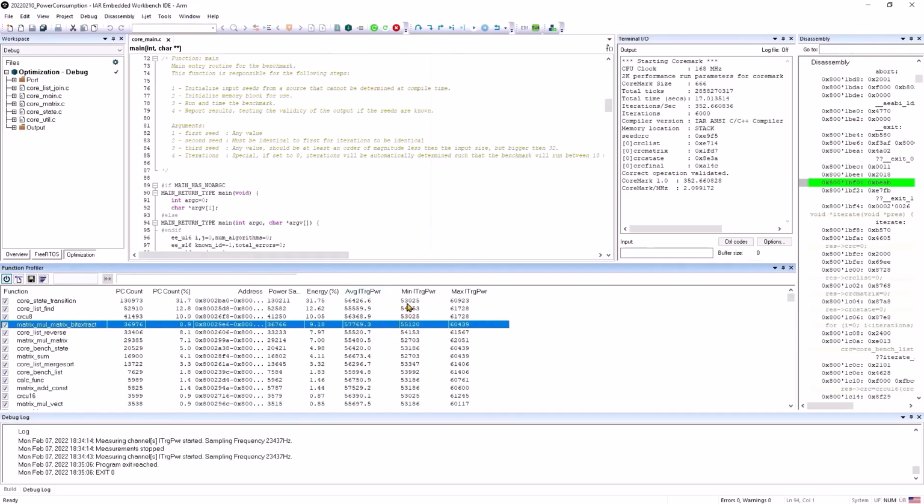So the minimum value was 53 milliampere, the maximum value is 60 or 61 for this function, and with an average of around 56 milliampere. With the high optimization for small code size, I receive a CoreMark result of around 2.1 CoreMark per megahertz, and let's assume that this is the required performance for my application.